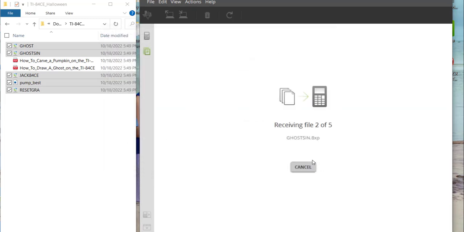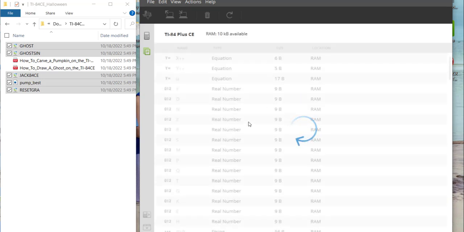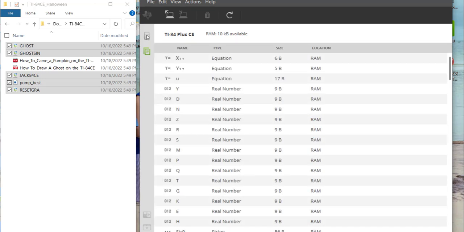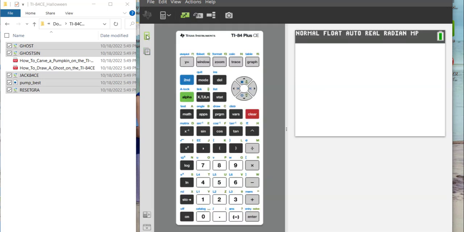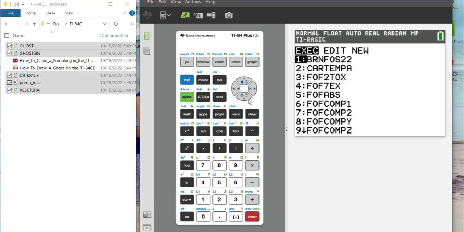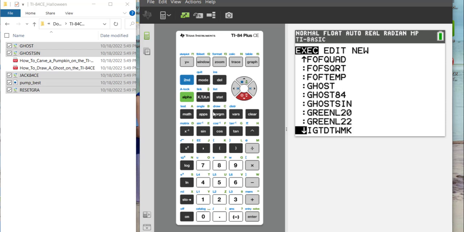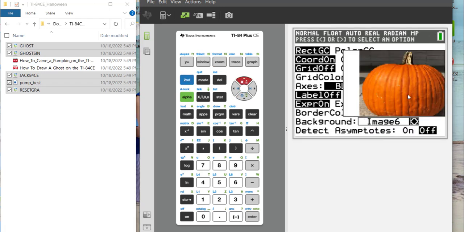So I'll press send. And it's showing you right here that it's receiving those files. It does a little bit of work there to get it finished up. And now I can go back to the emulator workspace. So I'll click on the calculator part, and you can see that the program ghost is in there, ghost sign function, they're all there. And as far as the image goes, second zoom format and image number 6 is that pumpkin that I wanted. I hope this helped.